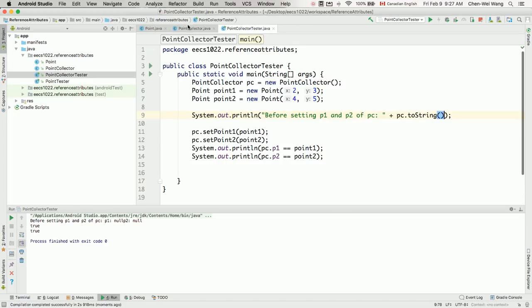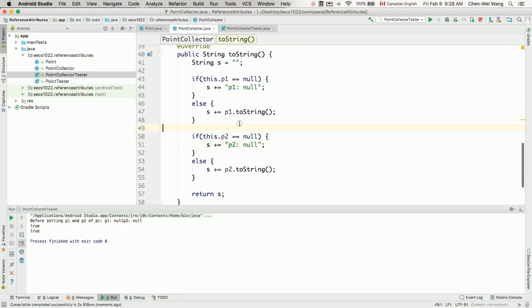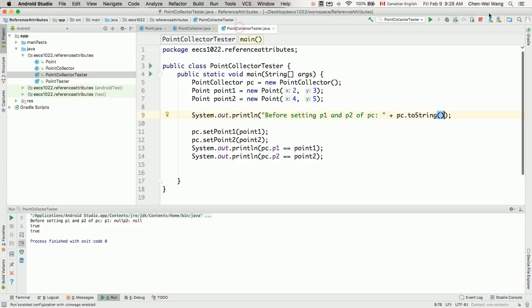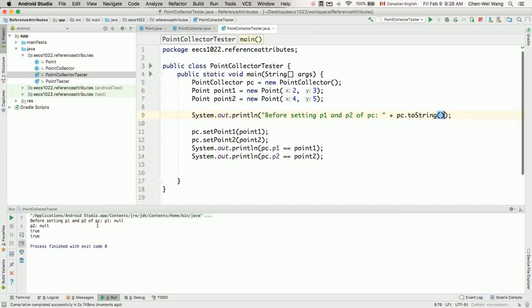Let's go back to point collector over here. Now between P1 and P2, we can say s plus equal a new line. Let's go back there and double check. Run it again. Now you will see that before setting P1 and P2, we got P1 null and P2 null. Let me do another one here.